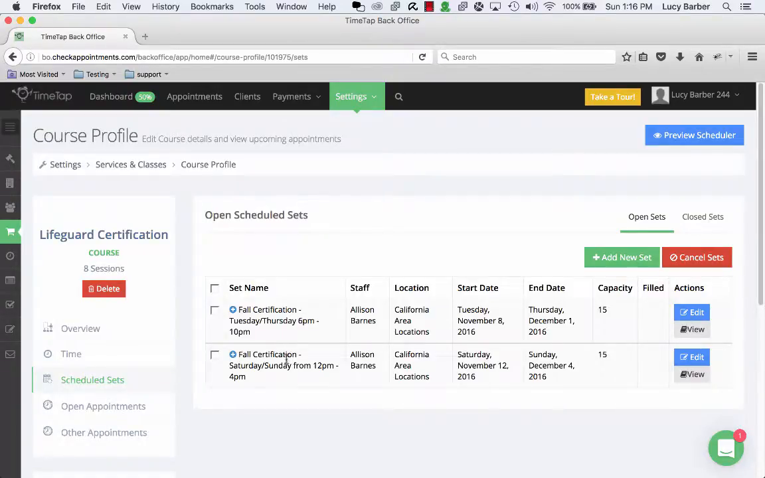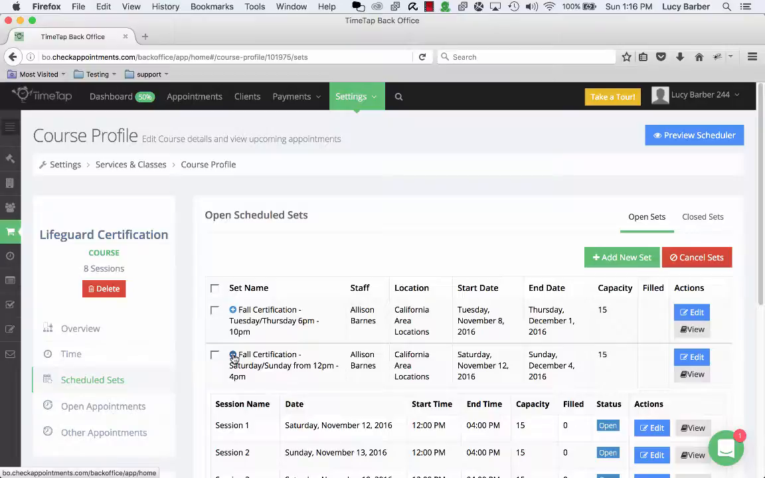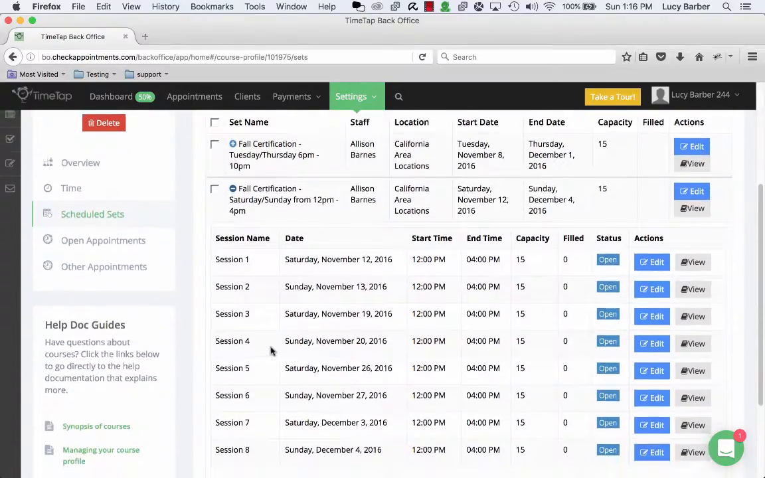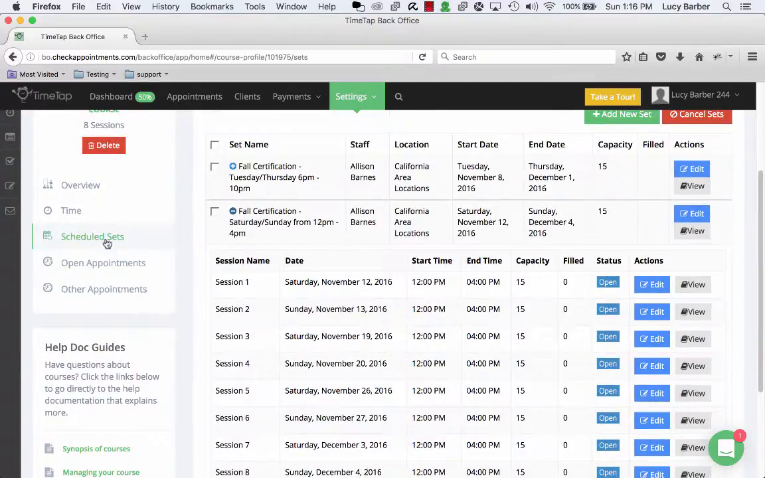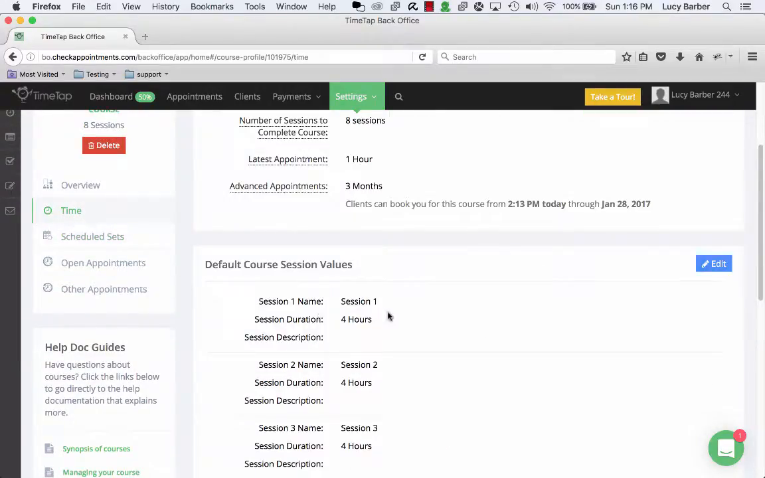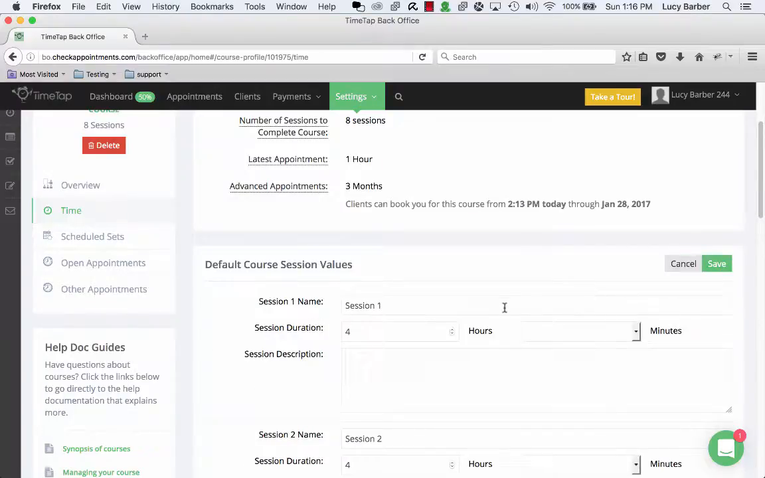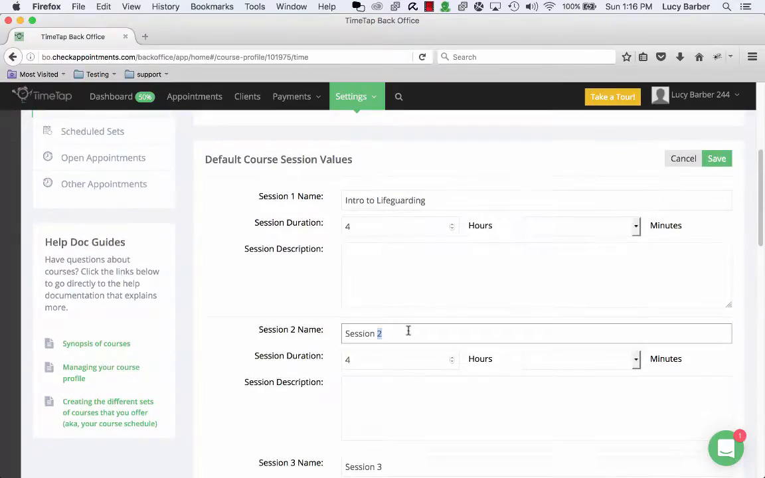So let's take a look at how that's set up in your back office, and then we'll look at how it looks on the client's facing side. So we have our Fall 2 certification courses. You'll notice that each session in the set has a name. Now if you wanted to change these names, you can come into your time page of your course and update the name. So maybe instead of calling it session 1, we want to call it Intro to Lifeguarding. And then session 2 we want to call Life-Saving Basics. So on and so forth.